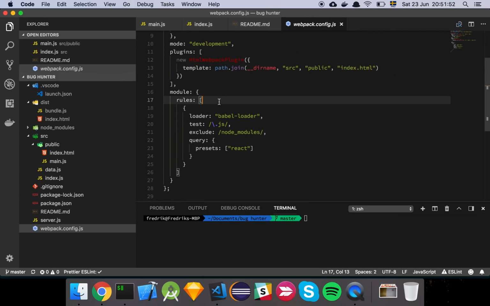And then we have our single rule or the module that we are using, which is the loader, called Babel Loader, which all it's going to do is help us transpile our JSX into nice plain old JavaScript, basically.